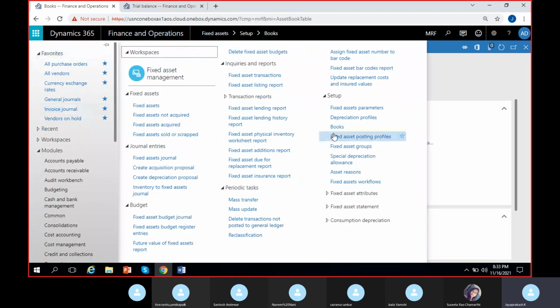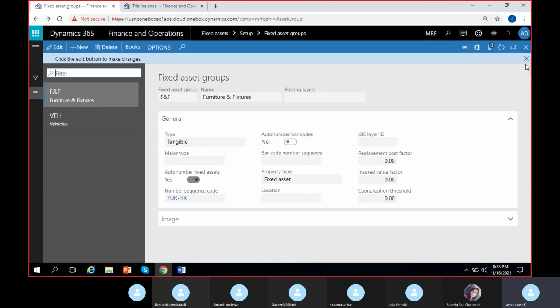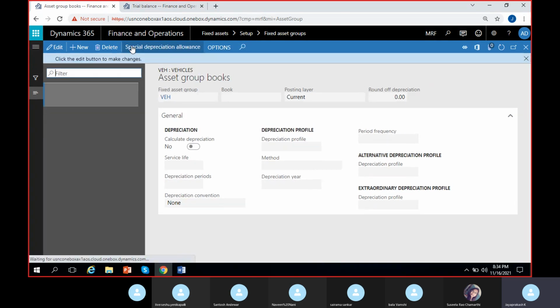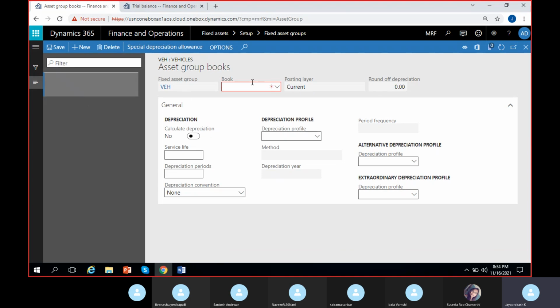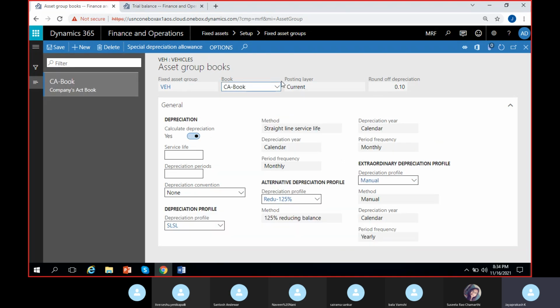What I'll do is I'll go back to fixed asset groups, and for each group I link the books directly from here. I have the option. See, vehicles group and furniture and fittings group, I have fixed asset groups. So for the vehicles group, I will go to books and I'll link that book. I'll just click on new or edit this one, which I have already. So I'll give the Companies Act book here. If I give the Companies Act book, it takes the current layer here, as you can see.